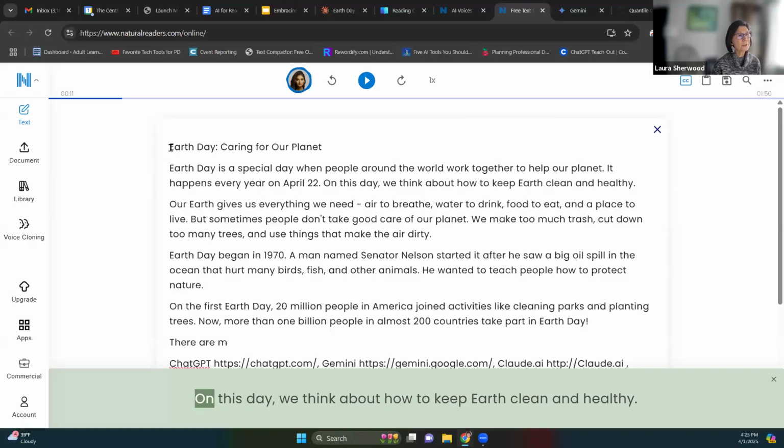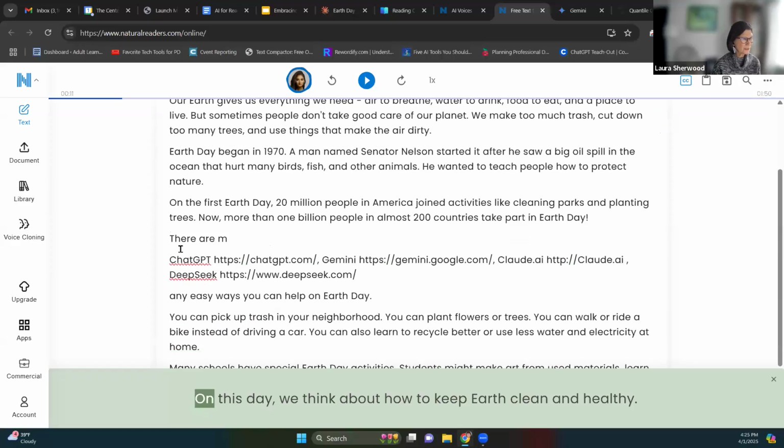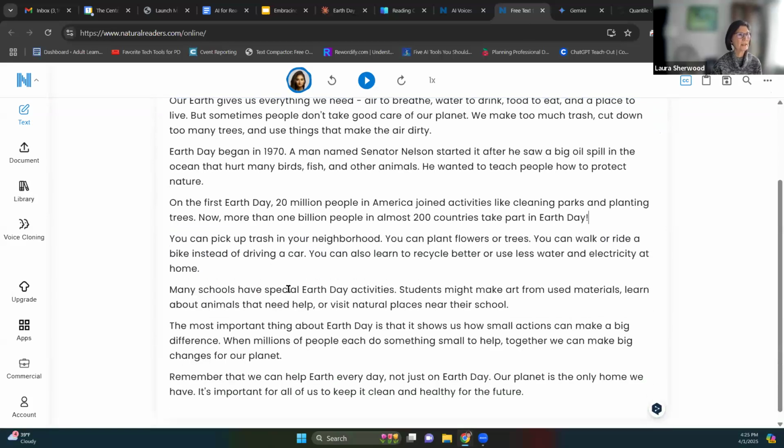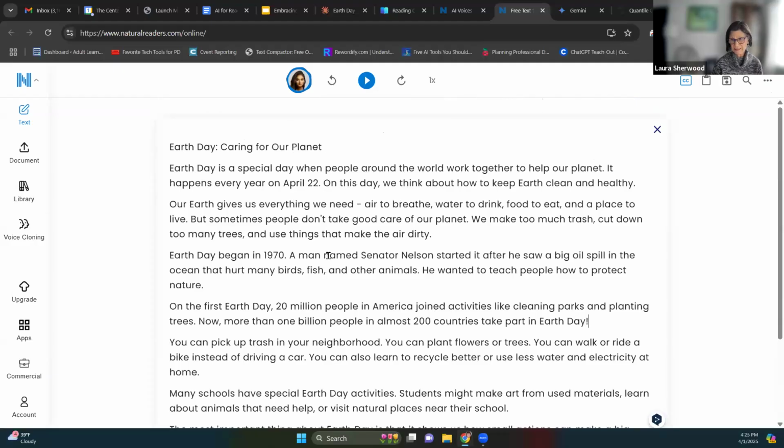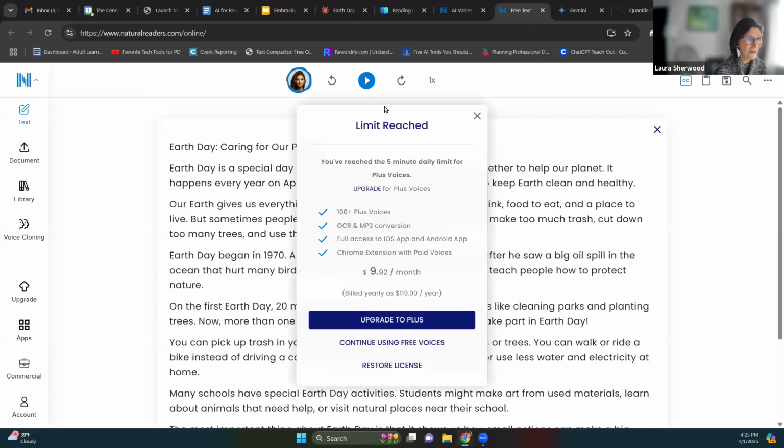So here is, I already put in a passage on Earth Day. This was generated, that should not be there. Let me get that out. I don't know why that happened. But this is the passage that I had already pasted in. And here I have my person that I selected to read. I can also adjust the time. So we're going to let you hear her read this passage. Oh no, oh no. I guess you only get a 5-minute daily limit. Darn it, I did that already.